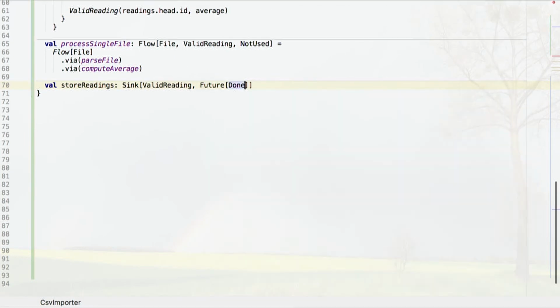So future is future, and done is another type which unifies the Scala and Java API. It's similar to not used, but once again, the developers focused on meaning being carried by the types. So we are not using not used here, but we're using done instead to signalize that we are actually interested in the fact that the processing is completed.